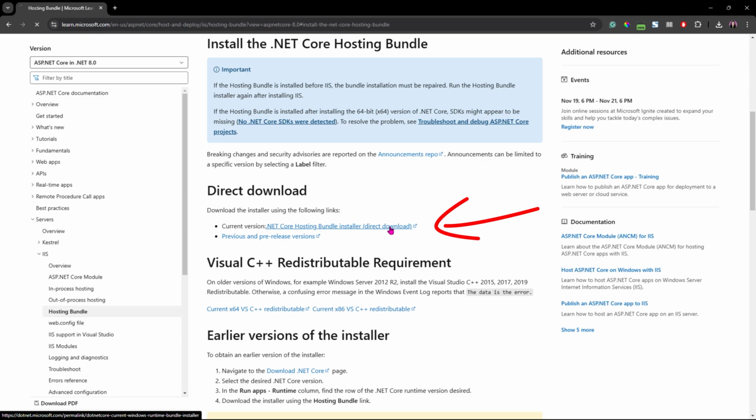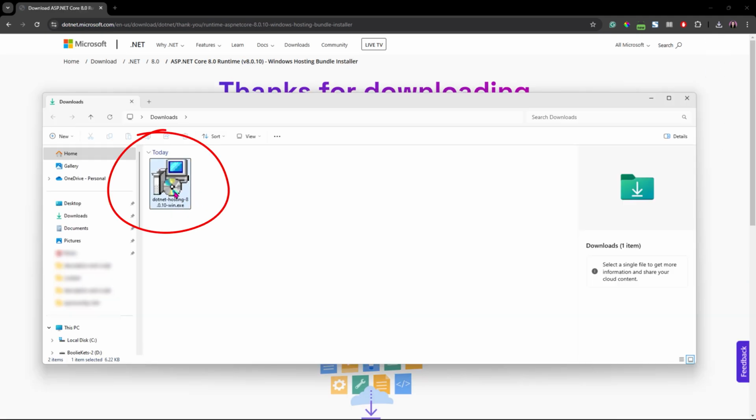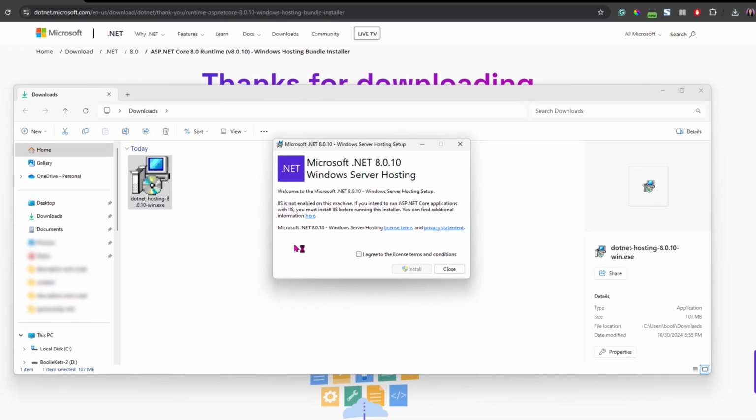Click the download link here. Once you got the file on your local computer, just click the icon here to start installing. Click the install button. It shouldn't take that long.